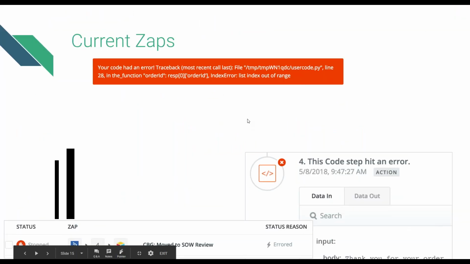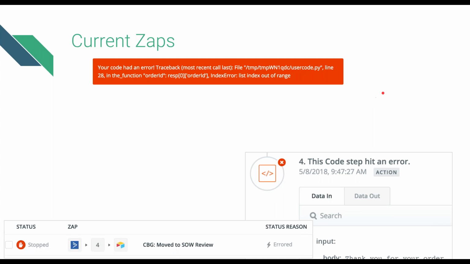Let's talk about errors that happen while it's running. So here's your code had an error, traceback, most recent file, user code, line 28. This is specifically associated with an error when we had a Python step. So we have a code step where we're actually doing some arbitrary coding in between some of our pieces. And oftentimes the messages that you'll get back from Zapier do look just like this.